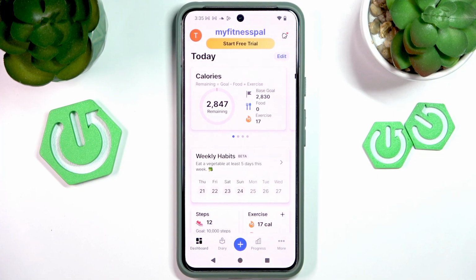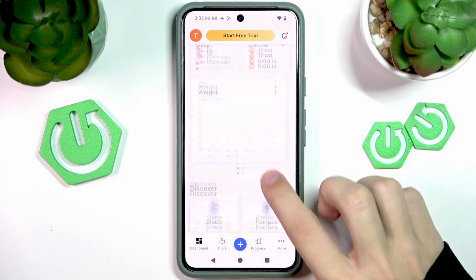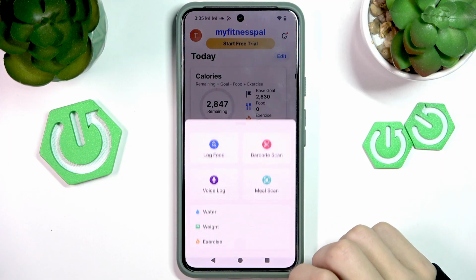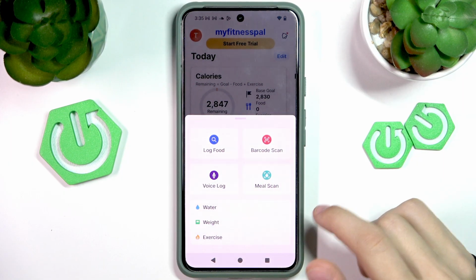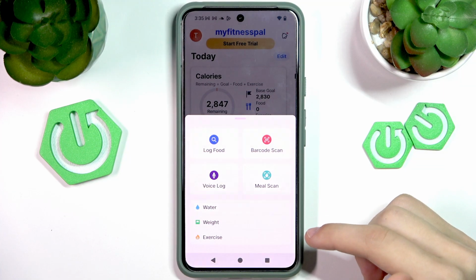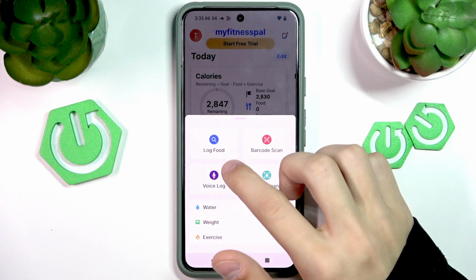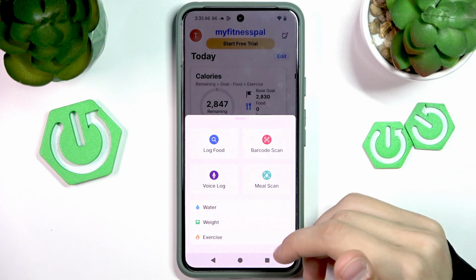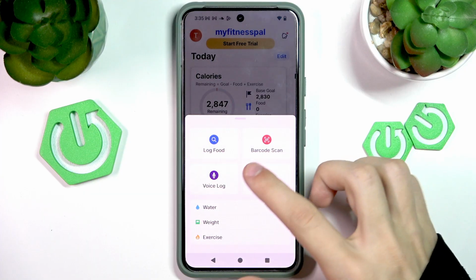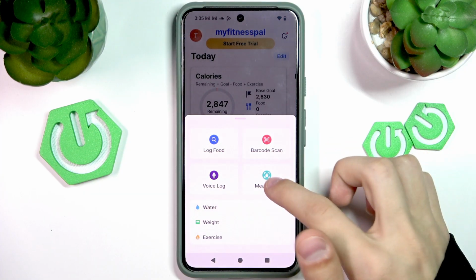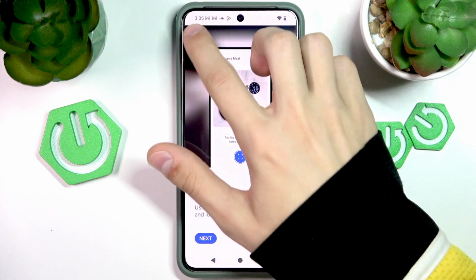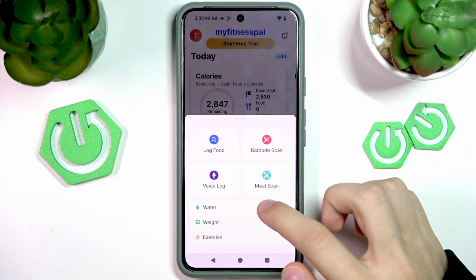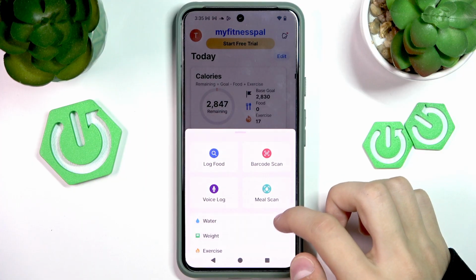So the first thing that we're going to do is press on this little plus icon in the middle, and then we're going to select whatever you want to track. You can either log food by just looking it up, scan the barcode of whatever you just ate if it's bought from a store, voice log, or scan the meal, like just take a photo and it'll detect from that. You can do water, weight, exercise, and these are all of the options.